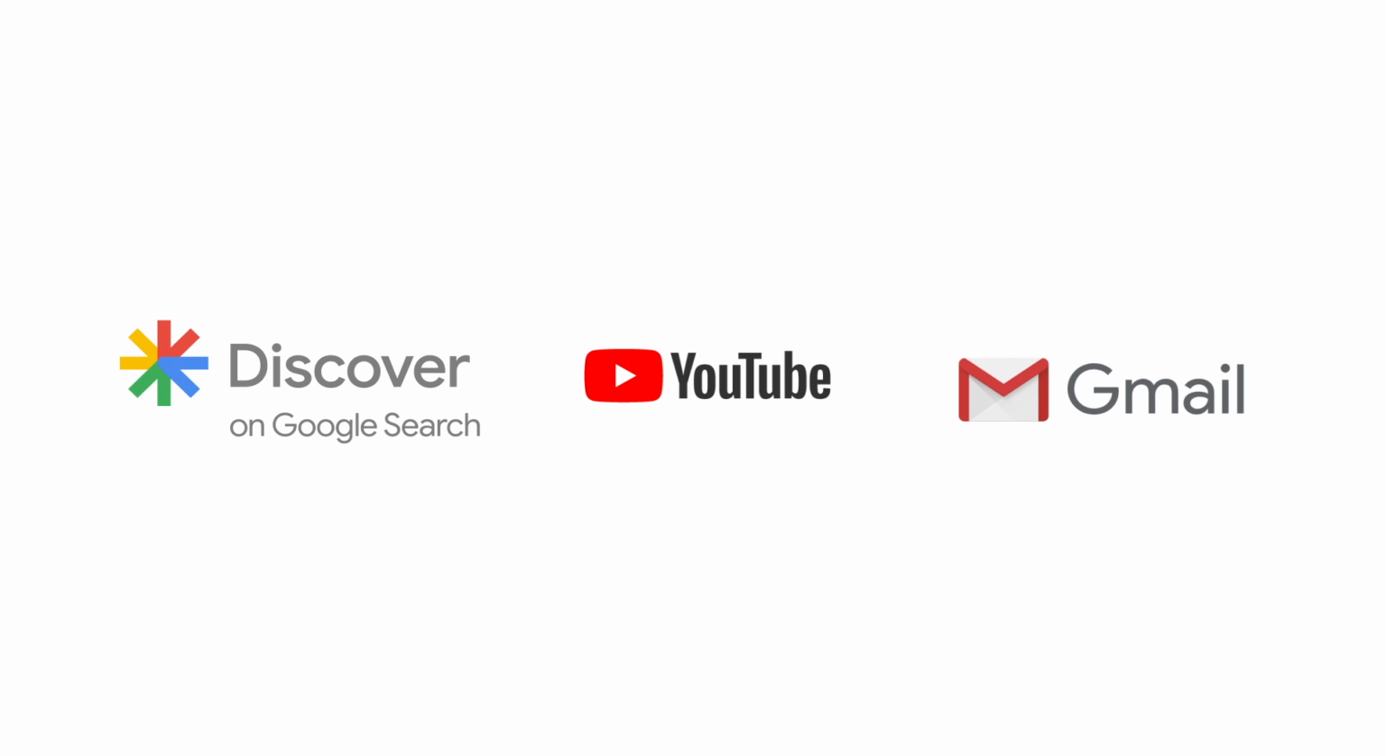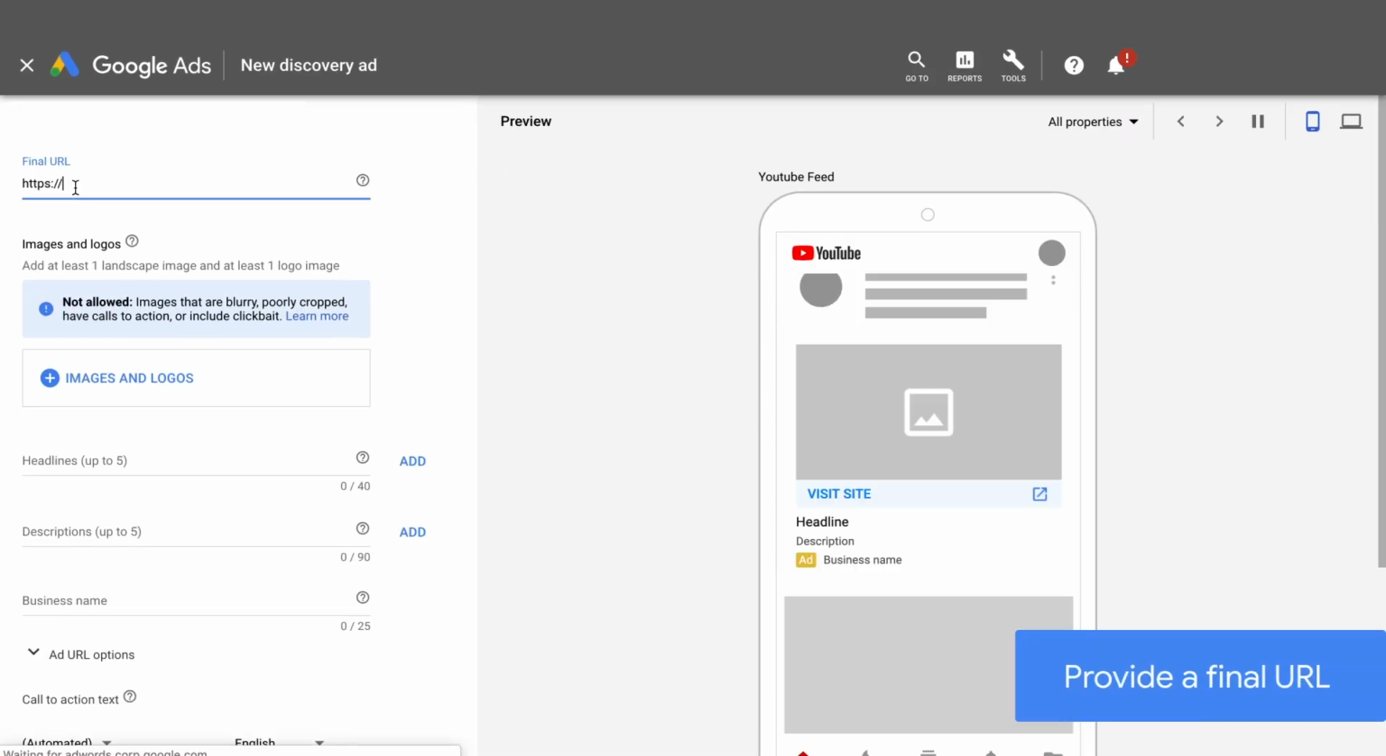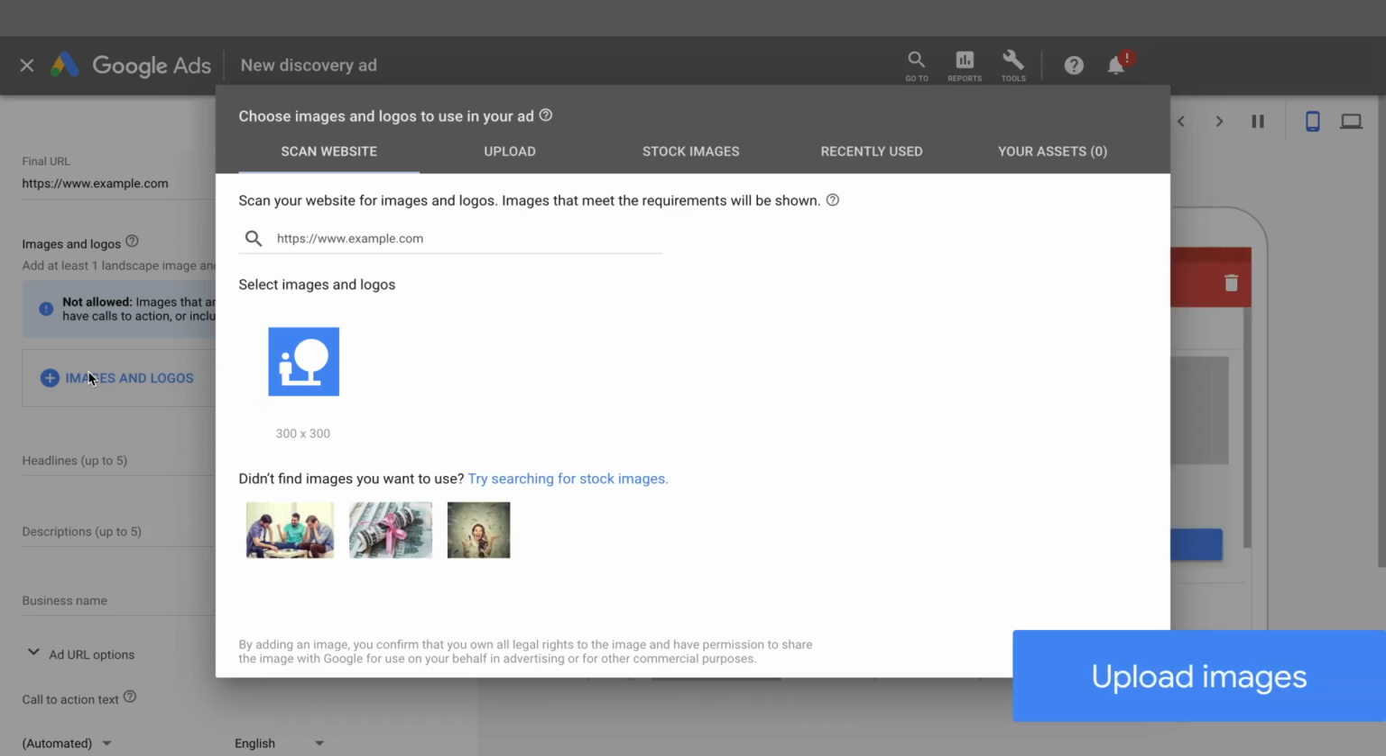Finally, build your creatives. Discovery ads are designed to natively integrate into the browsing experiences on Discover, YouTube, and Gmail. The assets you provide will help you build ad variations that look great across these contexts. First, you'll enter a final URL. Next comes images, which are a critical piece of your creatives to capture consumer attention and interest. With discovery campaigns, you can upload brand logos and images.